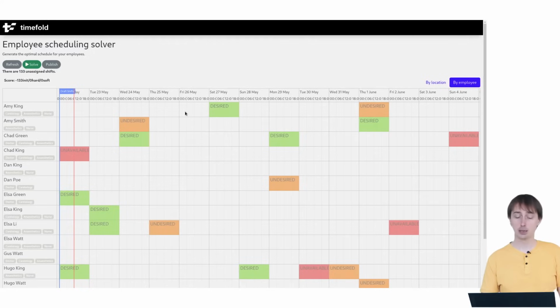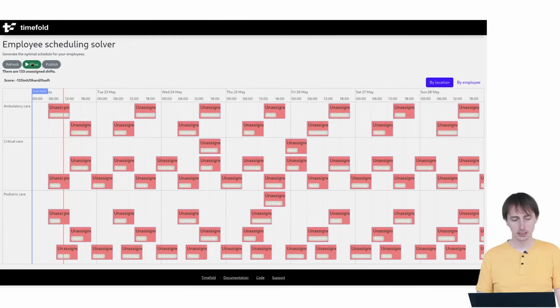We can also see that each of these employees have times that they want to work, that they don't want to work, and where they cannot work. So for example, Amy King wants to work on Saturday, doesn't want to work on Thursday. And over here, Chad King is not available to work on Monday simply because he took PTO and he's on vacation. Okay, let's take a look at our shifts again and let's start actually assigning these to these employees.